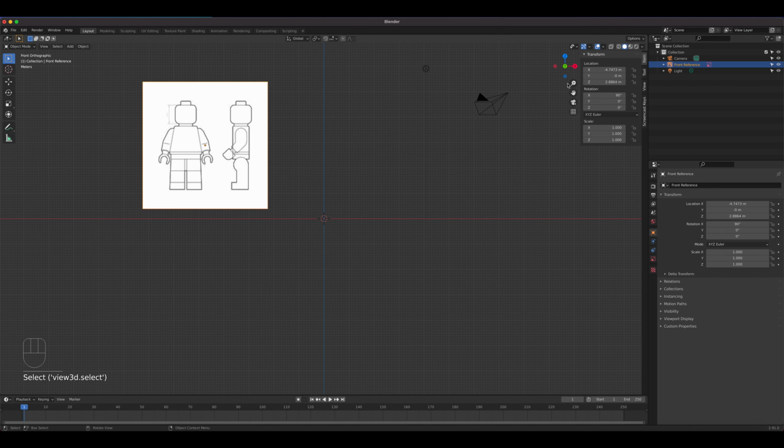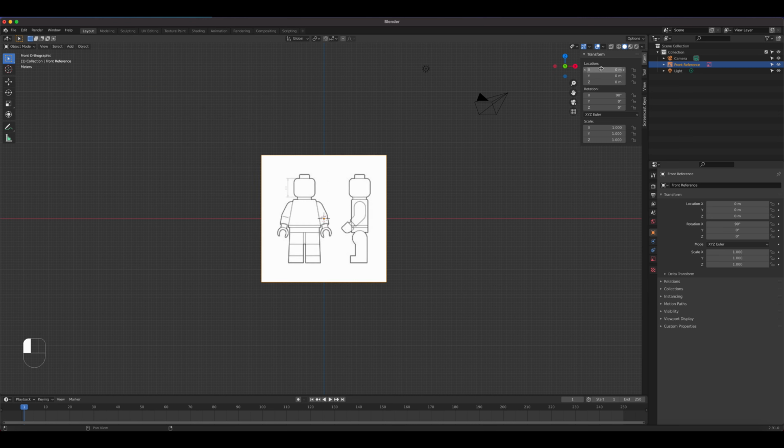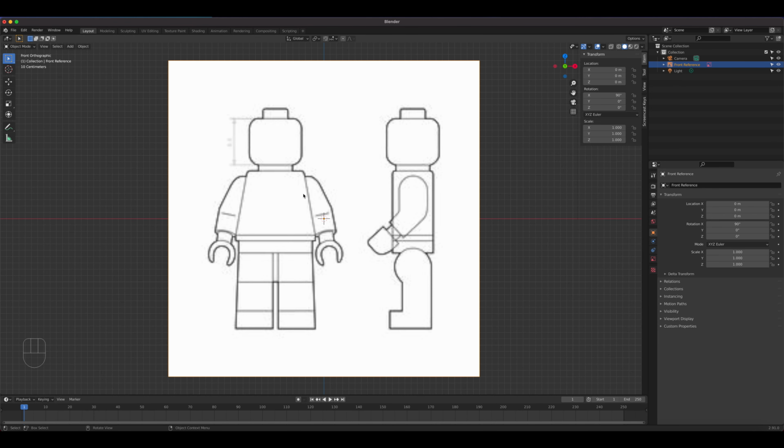Okay, I'm going to select it, make sure it's selected. I'm going to go to the Item tab on the sidebar, put 0, 0, 0 on all these so that this thing is centered. Okay, so there it is. So this is the front. Now let's get the side.